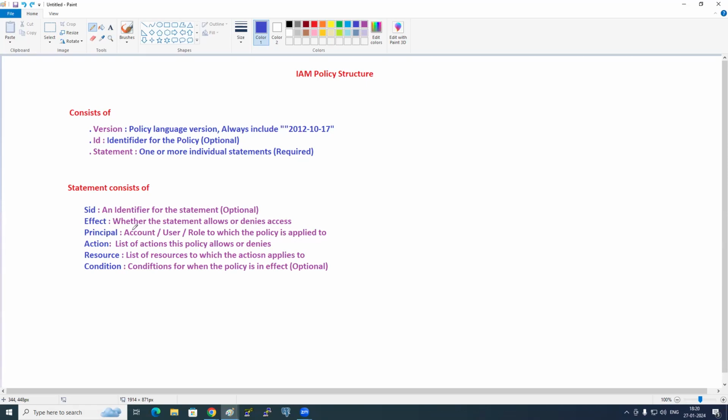The principal means the user to which you want to apply this policy. Action means create user, update user, create group, all these things come under actions. What kind of actions does the user have to do? Resources. Create user, update user, you are giving, no? Which user does he want to update? If I put star in resource, what does that mean? All. He can update all resources.